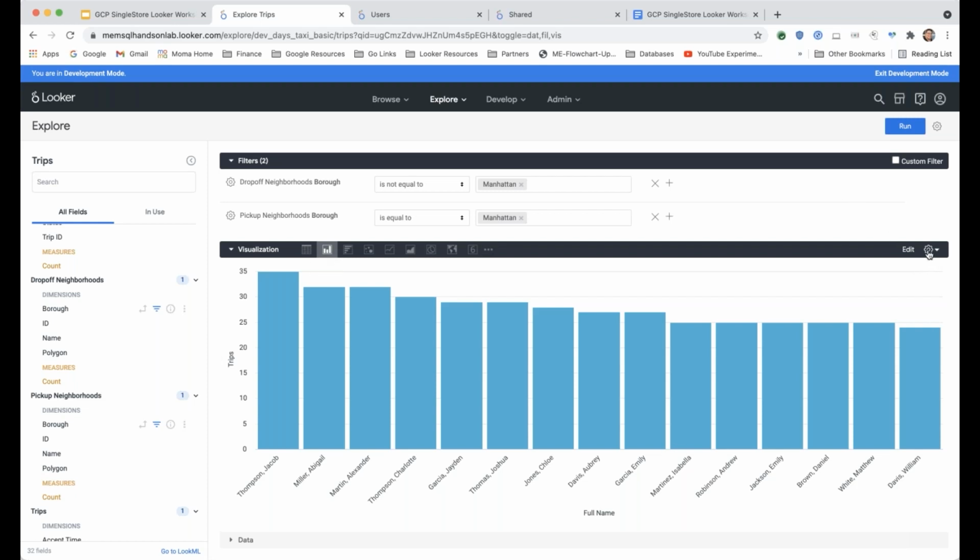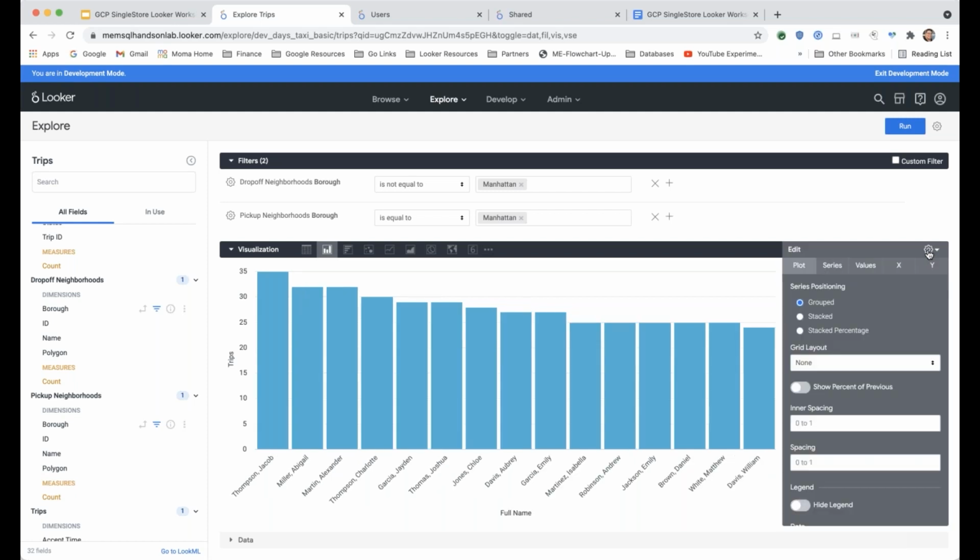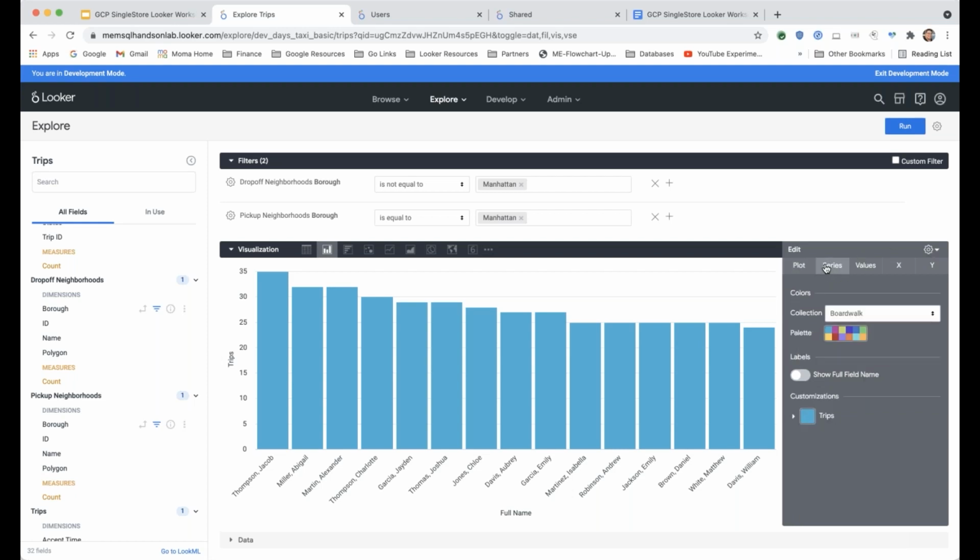So if you click this gear icon right next to where it says edit, this is going to give you all of the customization options that are available. And depending on which visualization type that you've selected, your customization options are going to be a little bit different. So I'm going to go into the series section, and I'm going to pick a color collection that I like a little better. Looker comes with a bunch of different default color collections, and you can also add your own custom color collections that have your company's default colors. So I'm going to pick Dalton, which I like a little bit better.